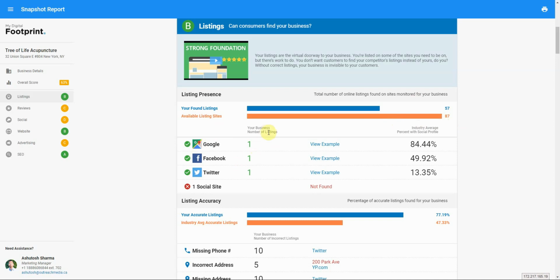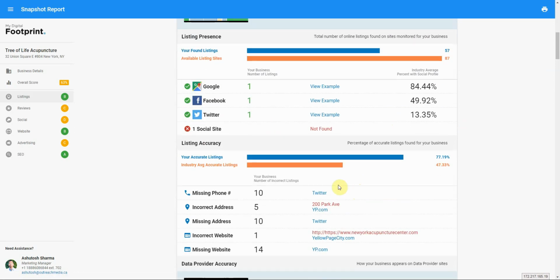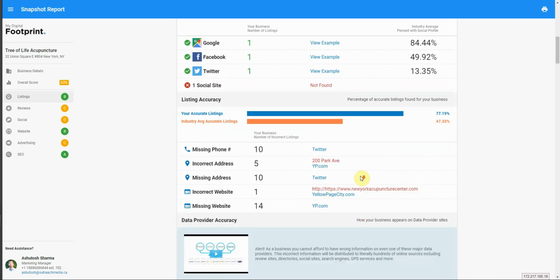Right here we can see your number of listings on Google. So they have one listing on Google, one on Facebook, one on Twitter. Not really much on the social sites. You can click on this to view an example. The beauty of this report, the snapshot report, is that you can also compare yourself with other people in your industry. So 84% of people in this industry do have a Google presence. Almost 50% have a Facebook page, about 13% have Twitter. So you can compare yourself to see what other people in the industry are doing as well.